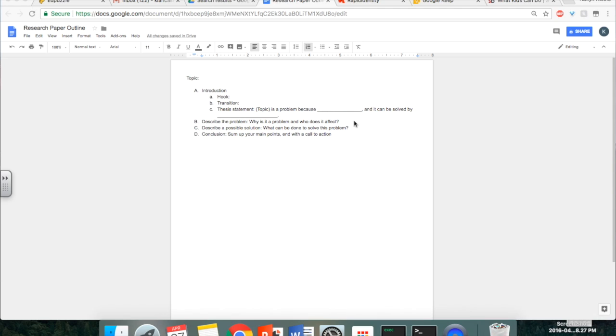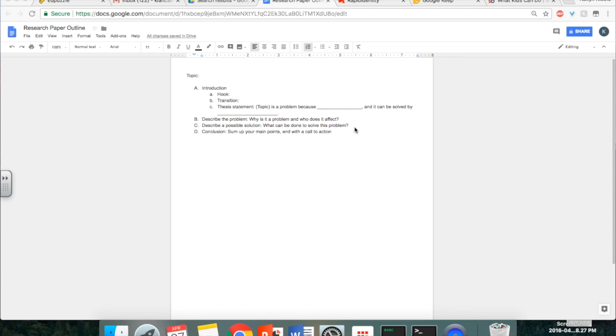And then in between your hook and your thesis statement, you're going to have a transition that will look different depending on what you chose for your hook and your thesis statement. You'll just have to look at the research paper examples I posted so you can get an idea of what that might look like.